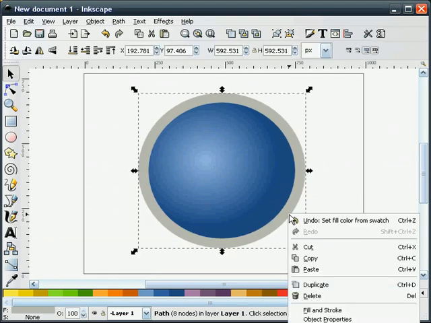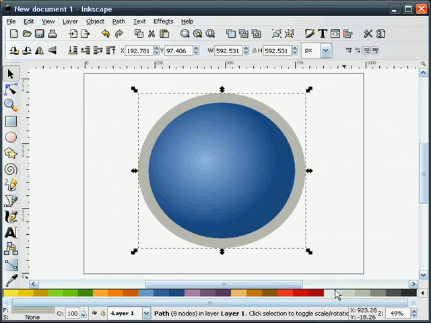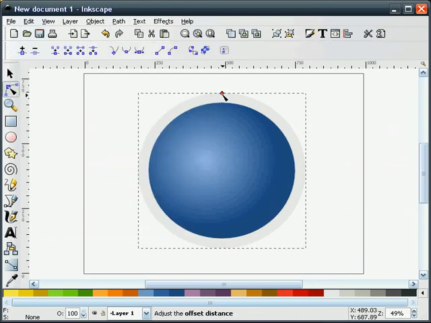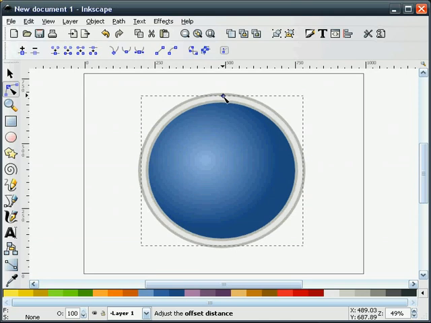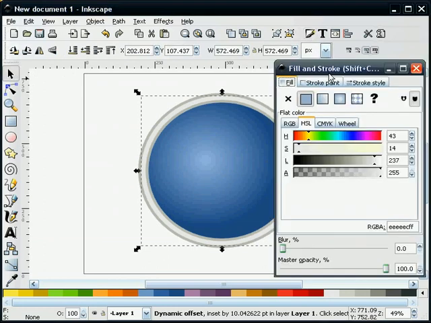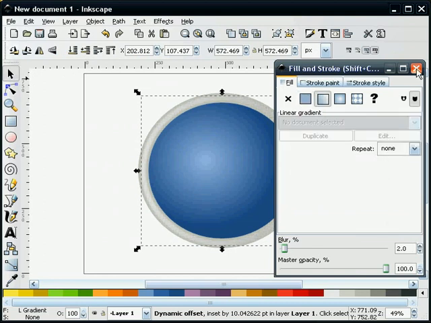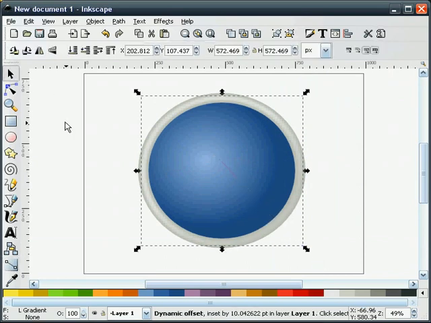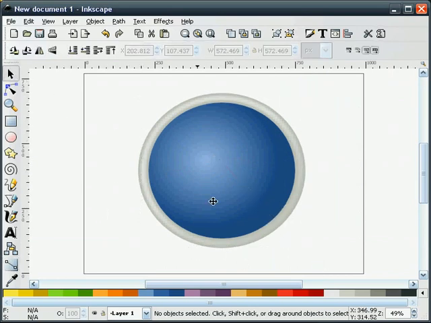I'm going to duplicate this outer ring, make it a light white, and I'll select our node tool, dynamic offset. I'll pull it in a little bit. Okay, I'll select the white ring, and I'm going to give it a blur effect of 2.0, and I'm also going to give it a gradient. Okay, that gives us a nice, kind of like an orb.